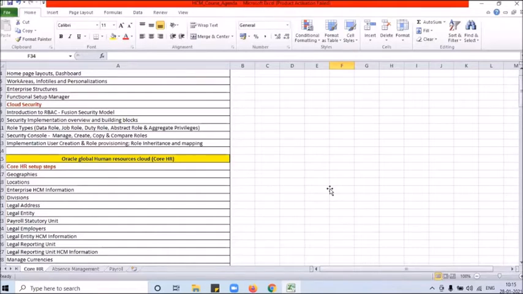If you want to show the product to the client, and it is an empty product with no data, what steps should you take? You can start with the configuration part. First, you need to check the geographies. When you get a fresh environment, this is the first step: check whether the geographies are loaded properly or not.